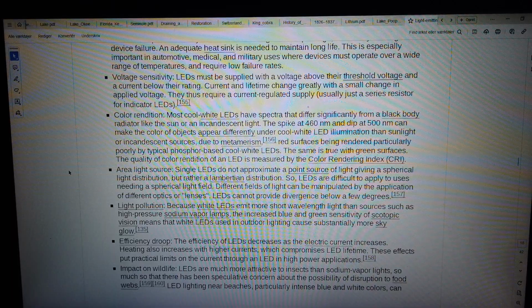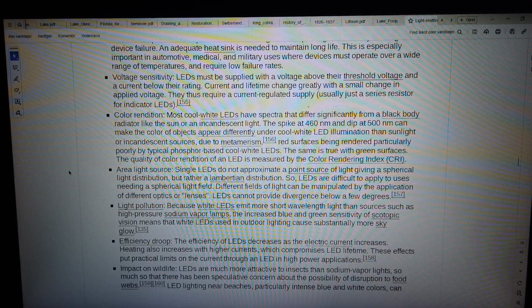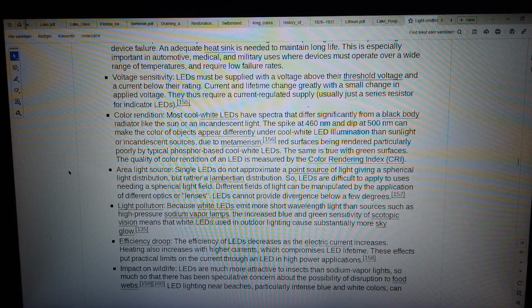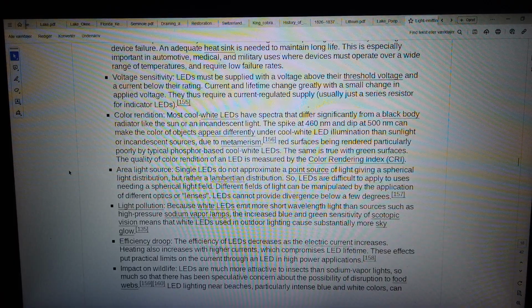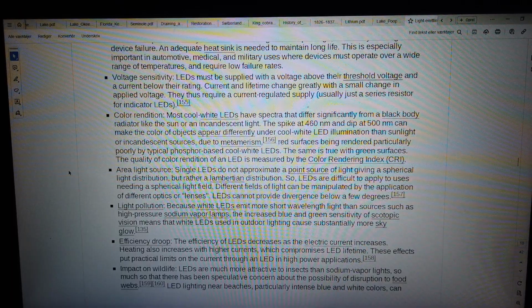Efficiency droop. The efficiency of LEDs decreases as the electric current increases. Heating also increases with higher currents, which compromises LED lifetime. These effects put practical limits on the current through an LED in high-power applications.